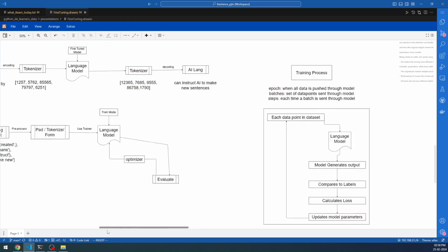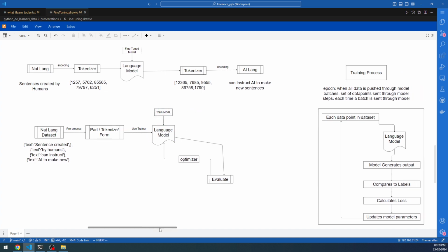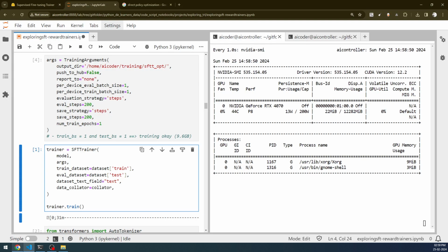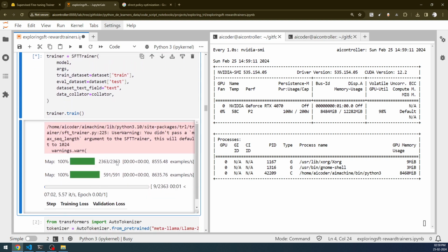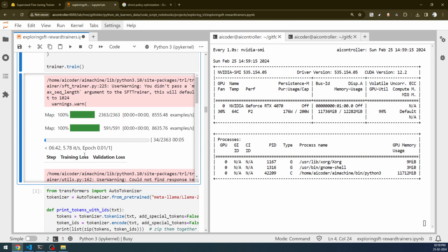So this entire process, dataset pre-processing, loading it into the language model, pushing it into the language model, the looping process, everything is taken care of. This entire process is taken care of, and it is provided to us in a simple implementation. And once I execute this, you'll see that the entire dataset processing happens, and the training itself starts.